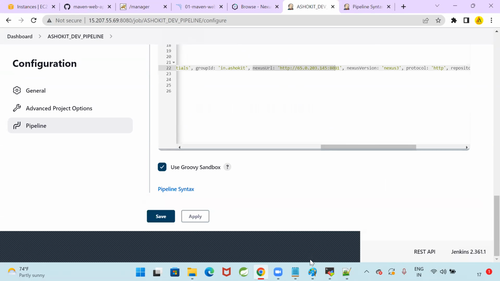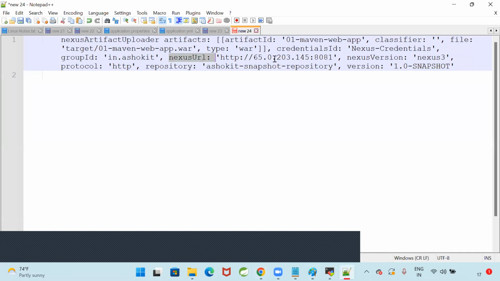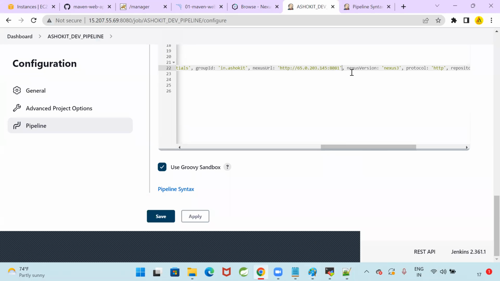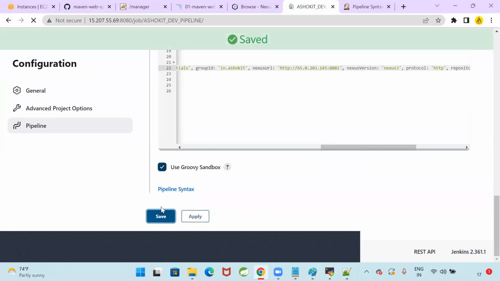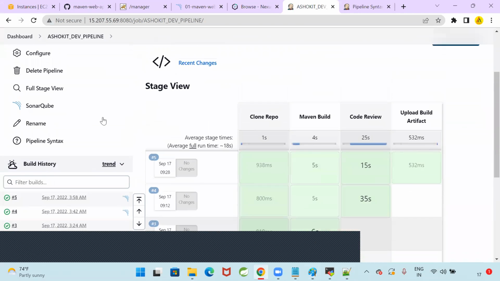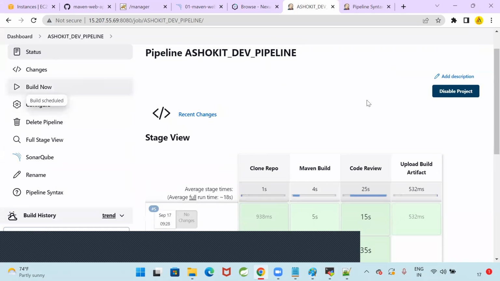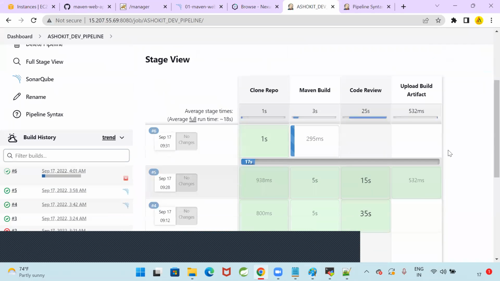Based on the Nexus URL and based on the repository, it is preparing the URL to upload the artifact. Right. So I have removed the slash, click on apply, click on save. Now do the build, run the build. I made the changes to our pipeline script. I have removed that extra slash.